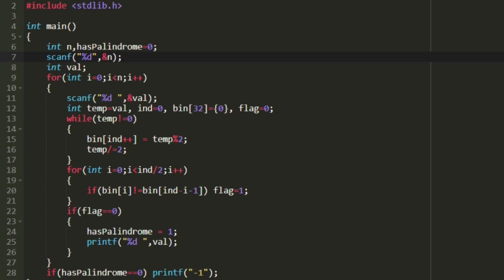Now we have to accept n integers as input. Here we are not going to accept our input and store it into an array. Instead, soon after accepting our input, we are going to check whether it has a valid palindromic binary representation or not. So I am creating a loop that iterates n times, and in every iteration we will be accepting an integer using a scanf statement, and storing that integer into the variable val. Now we have to find the binary representation. Before doing that, we will be creating some more integer variables which we will be using. The first integer variable is temp, and I am storing the value of val into temp.